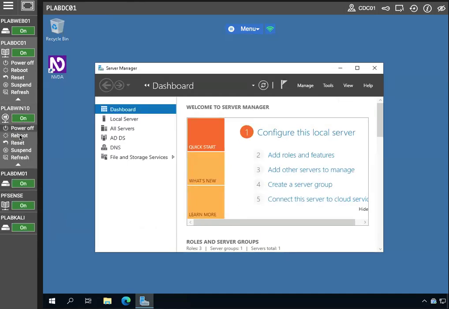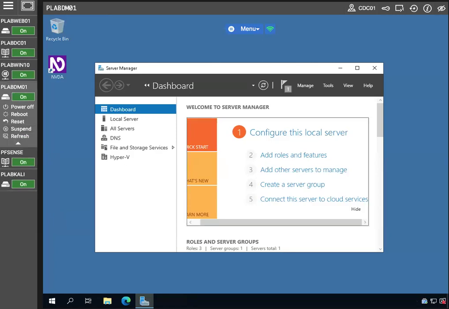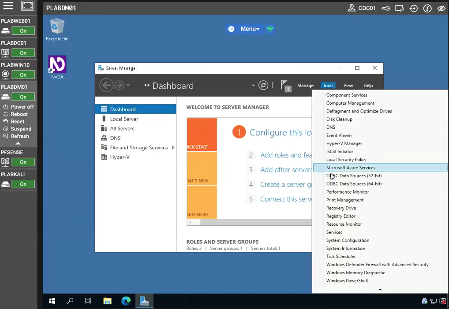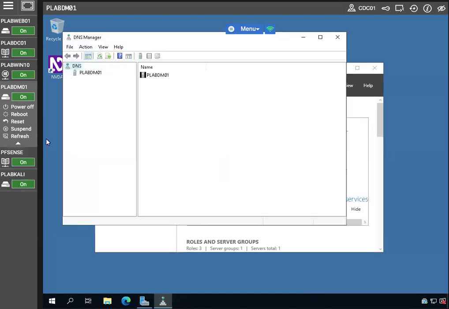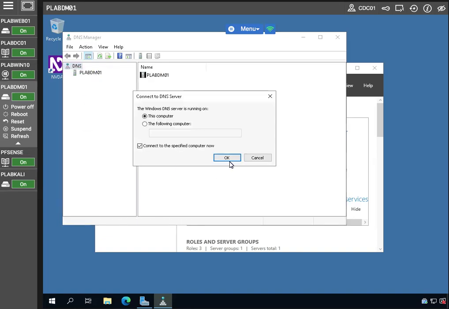Now I'm going to swivel back over to DMO1, right? And I'm going to take a look at the DNS for this server as well. All right. And let's see. Okay, it looks like I need to connect. And naturally would be, let's see.